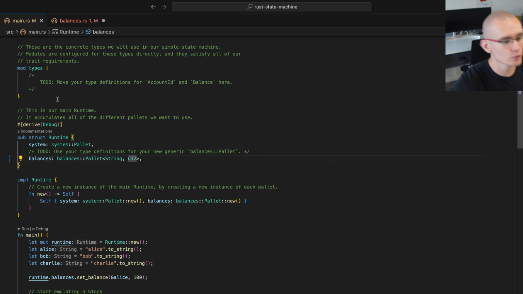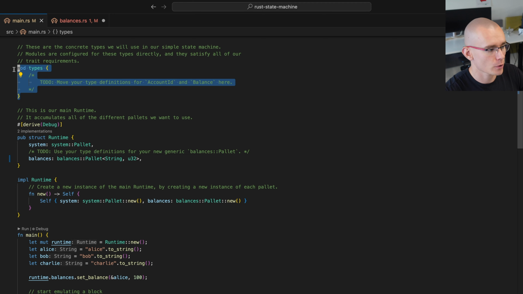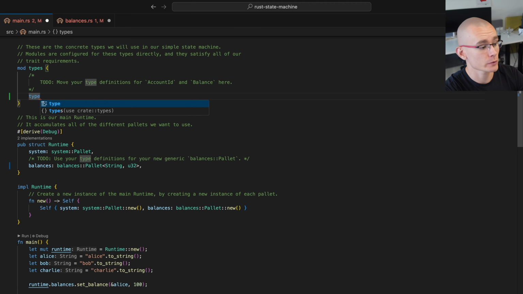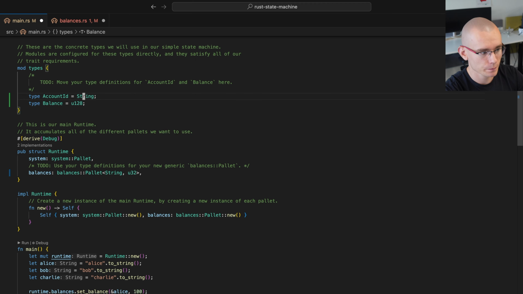But we want to do this a little bit differently, more modular and extensible and future-proof, right? So we've defined now this mod types. And here in mod types, since we will reuse a lot of account IDs and balance, and we want to make it explicit and easily understandable, as we've said already in the previous videos, we want to define here the type account ID, set it as something, and type balance, and set it as something.